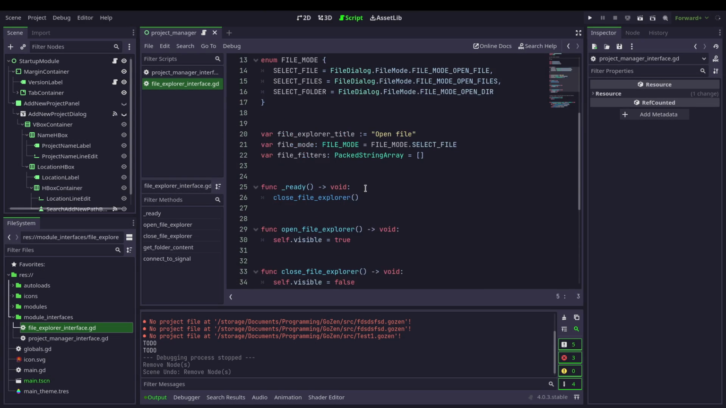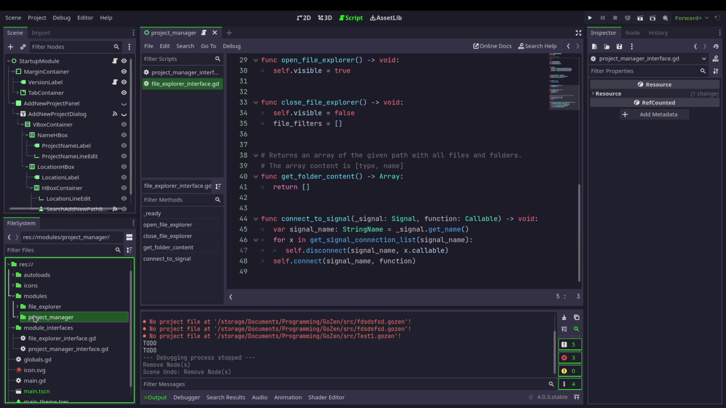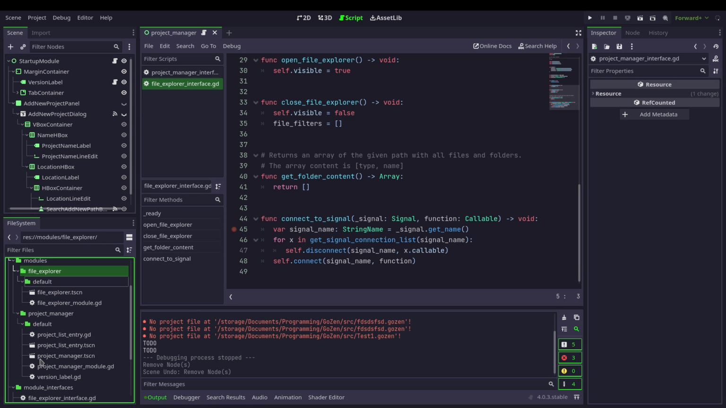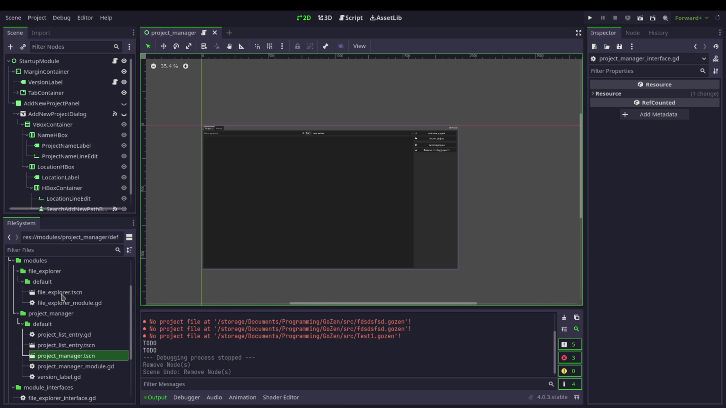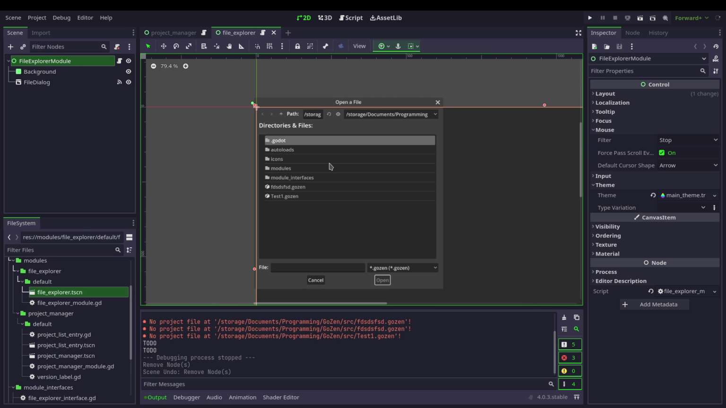If people use these interfaces for their own modules that they make, then other people can also use them inside of their projects without any problems. I will make a more detailed instruction video about how to create your own modules. So far we have our project manager and we have our file explorer, which basically uses the built-in file explorer window. I could create this myself, but I don't want to waste time on that.